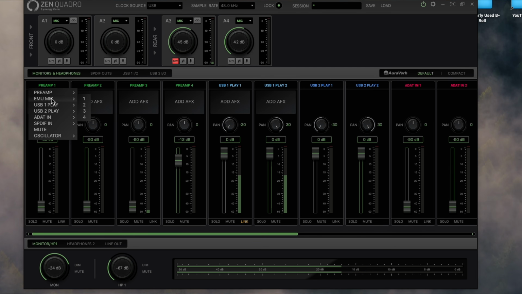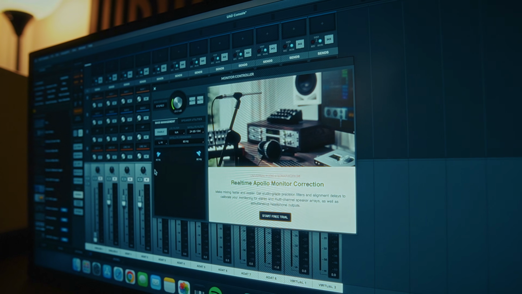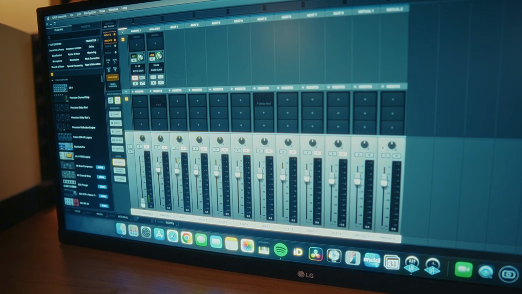In terms of routing, I feel that the Antelope software takes the win between the two, but overall I think I prefer UAD console because there's a bit more you could do with it, and I think it's slightly easier to get around. It's also smoother than the Antelope software, which I found to be just buggy enough to be annoying. Maybe not problematic, but annoying.